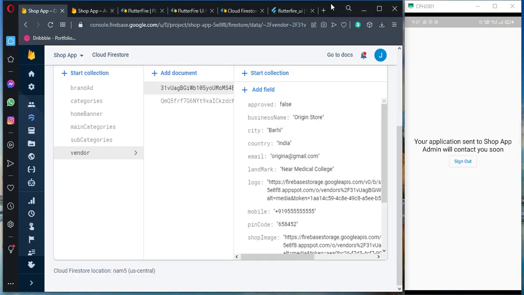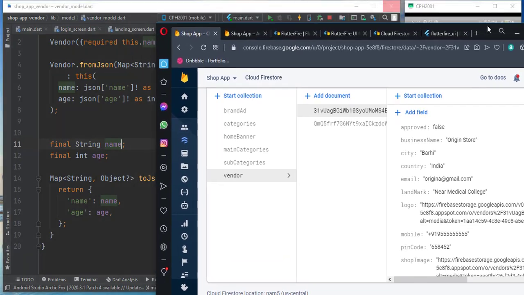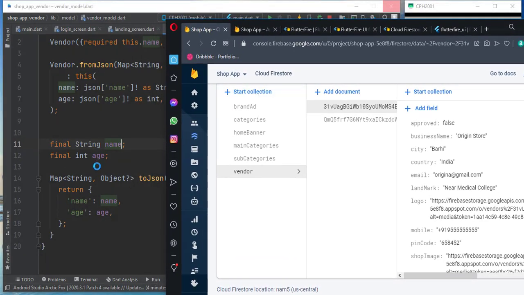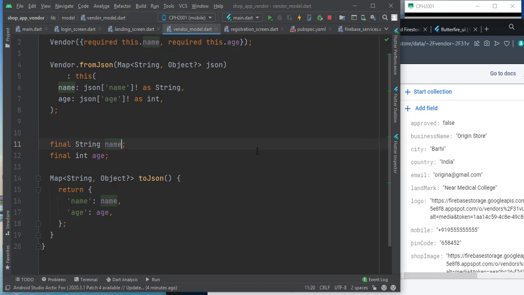How to do this one? I can bring it here, maybe up to here. You can see, first one is approved. It's a boolean, it will accept only true or false. So you need to mention final bool approved. Next is business name, a string. It will accept only text.